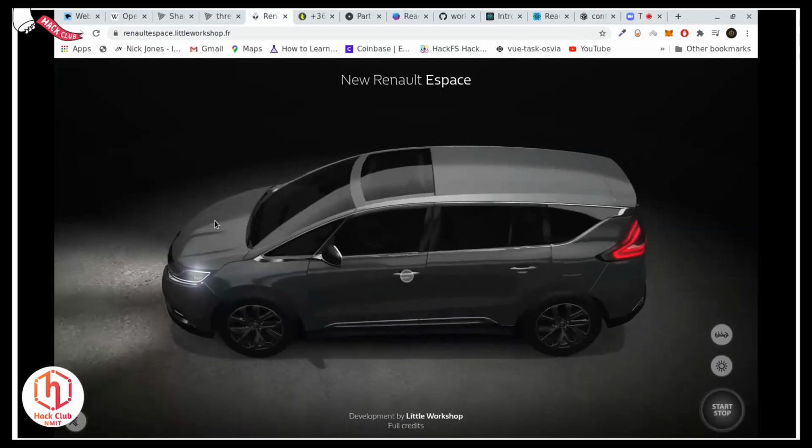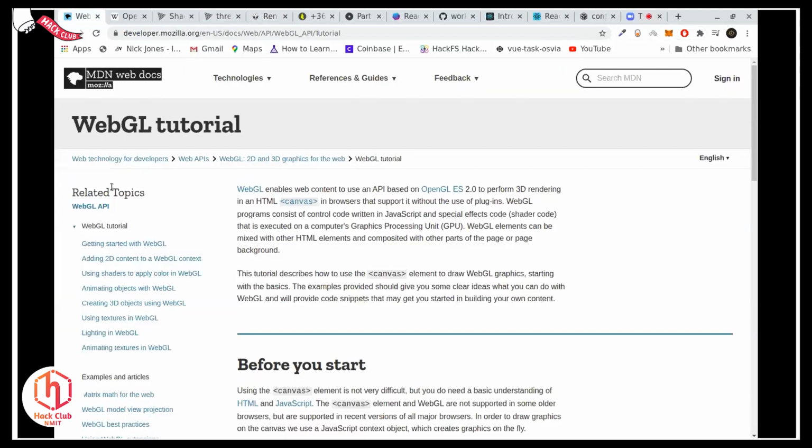So we'll be talking about how we can use 3D animations and 2D animation over a browser-based application like React. The base of it all is WebGL. WebGL is an OpenGL-based API which uses something called the canvas tag to create animation.